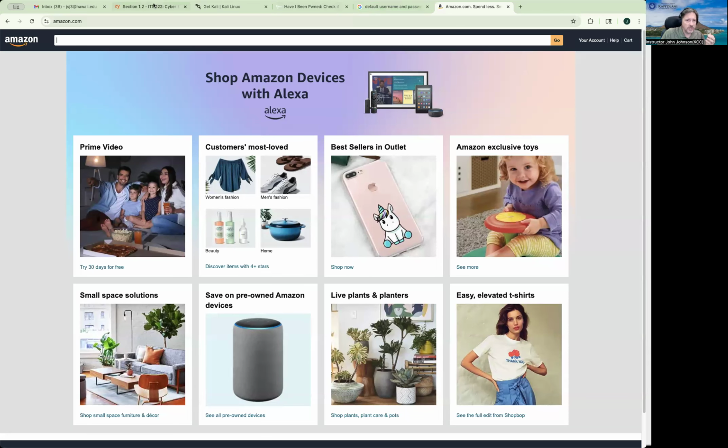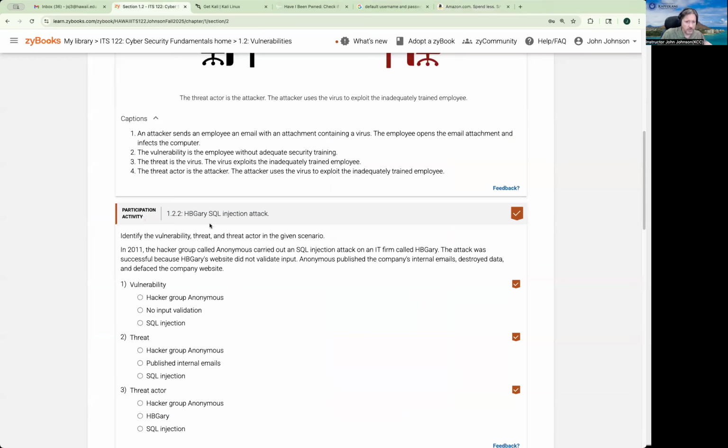So the cool thing is over here, they tell you about this. They say in 2011, the hacker group Anonymous, which a lot of people have heard about, carried out an SQL injection attack on an IT firm called HB Gary. The attack was successful because HB Gary's website did not validate the input. That means they didn't check the input that was put into that search box. So Anonymous published the company's internal emails, destroyed data, and defaced the company website. So yeah, once you get an injection attack, you can do all kinds of things.